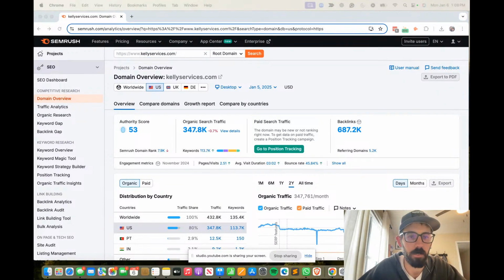So next one we have is kellyservices.com. So they're right in line with what the last one was at, but authority score is 53, organic search traffic 347,800, ranking keywords down here they have 113,700. Let's see here. Are they running paid ads? This is not picking up anything for paid ads. They have 5,200 referring domains.